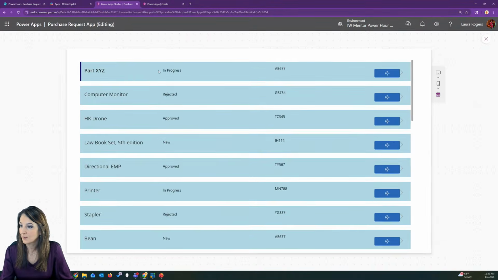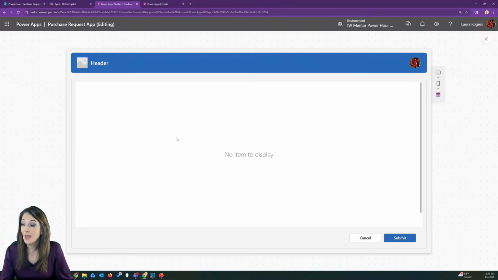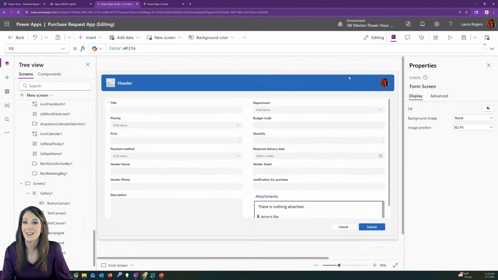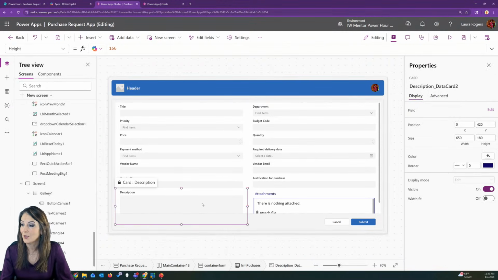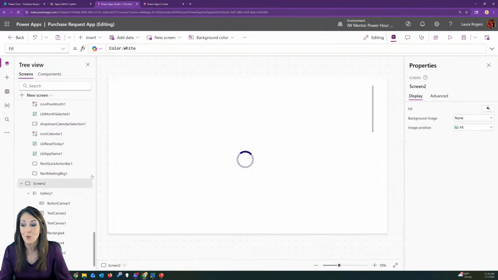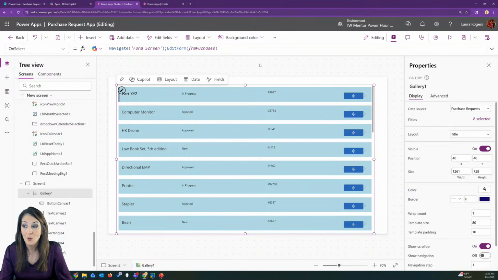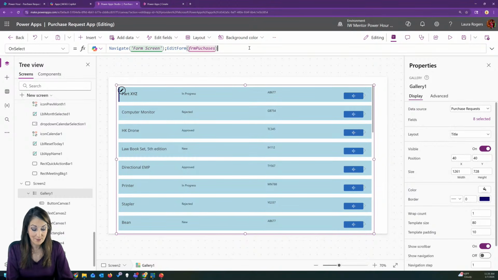So let's see what happens when I click one. Now what I've done here, and again, I did a whole other power hour about this too, is you need to tell it which item I clicked on. It doesn't know which item to show, so I have to tell it the name of the record that I'm clicking on. And this is all very good, basic, fundamental information to just have a gallery that takes you to a form. Every app that I create has a gallery taking you to a form.